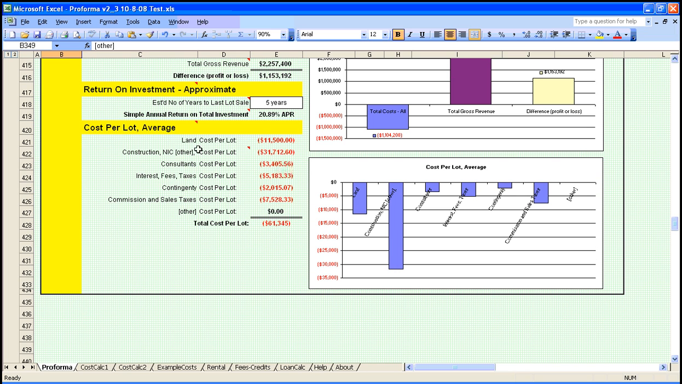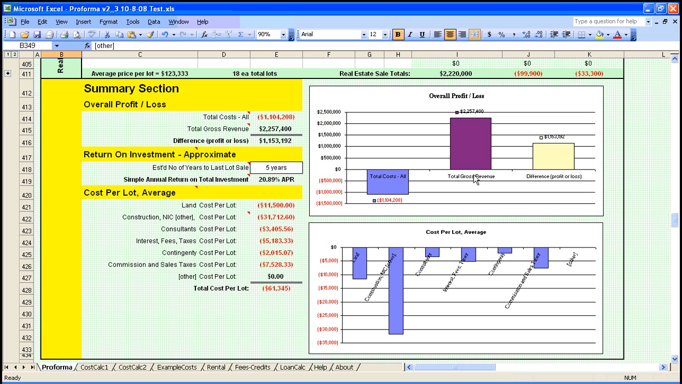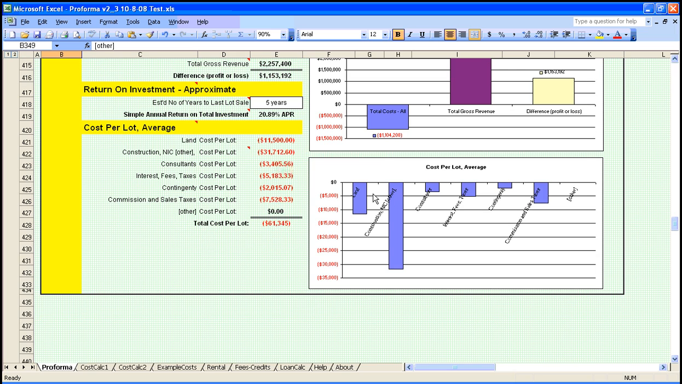We can also examine the cost per lot and the breakdown of those costs, and this graph shows those costs graphically. This graph shows our overall costs and our overall revenue, and the difference here, which in this case is profit. You could now print this Proforma or go back and try some different alternatives.